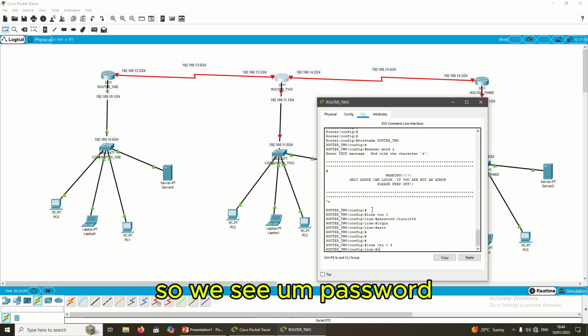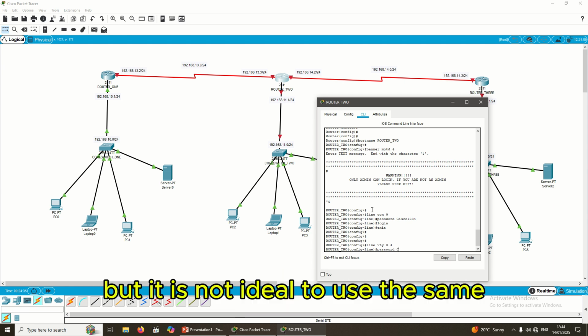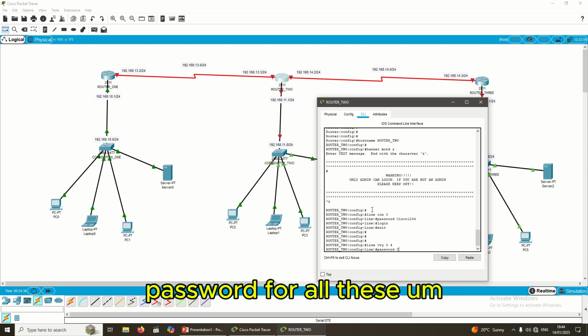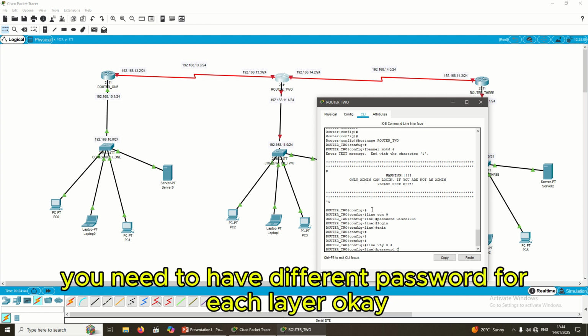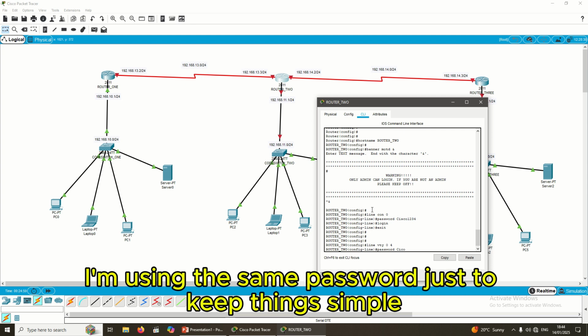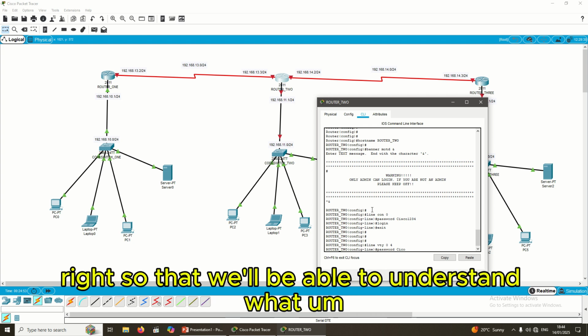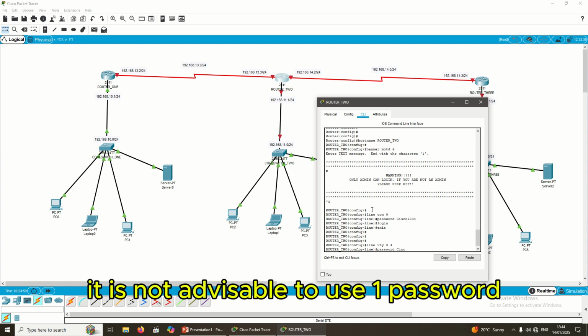So I'll hit enter. Then we need to secure these lines. So we say password, then we assign the same password. But it is not ideal to use the same password for all these accounts. You need to have a different password for each layer. I'm just using the same Cisco password to keep things simple, so that we'll be able to understand what we are doing. But in a real-life scenario, it is not advisable to use one password for all these accounts.